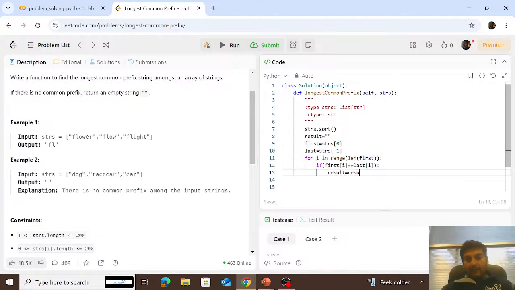So I'll just say result is equal to result plus first of i. What I'm doing is comparing this and this. If F is equal to F, I'll add that particular element, which is F, into this resultant string. Then again, I'll compare L and L. Since L and L are equal, I'll add L into this. So my result has FL.